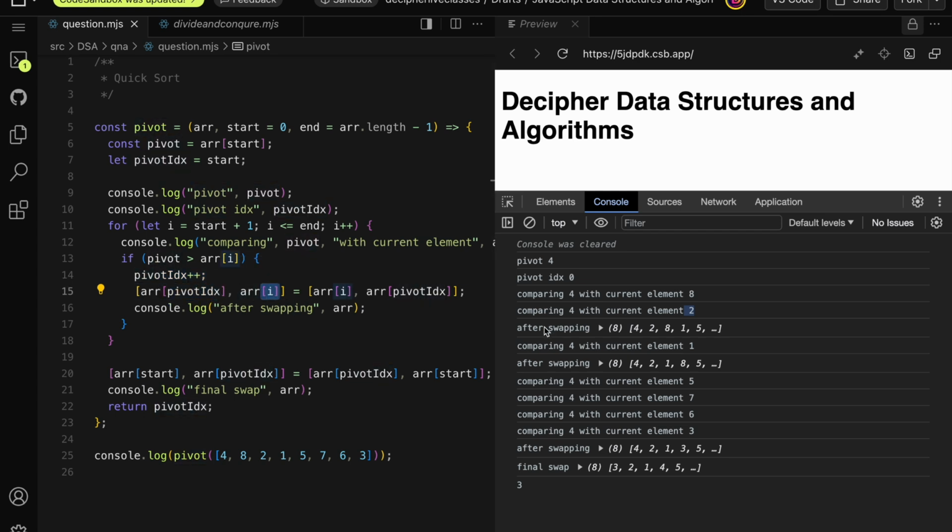element. And now if you see, after swapping, the array looks like 4, 2, 8, but our actual array was 4, 8, 2, right? Meaning now the smaller element moved to the left hand side. This is exactly what this code is doing here, rearranging the smaller elements to the left hand side. So now you know what will happen to the next element.